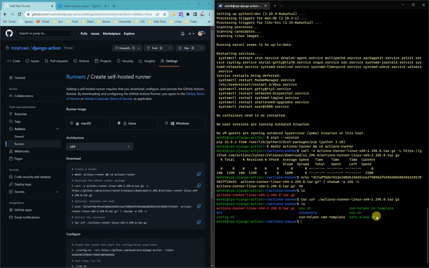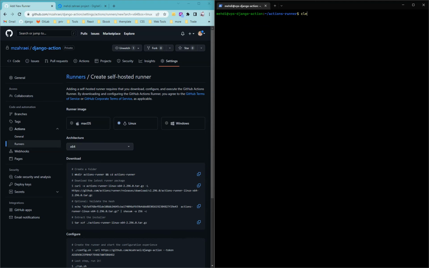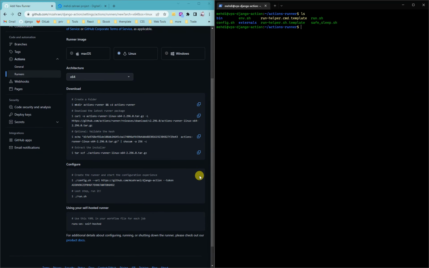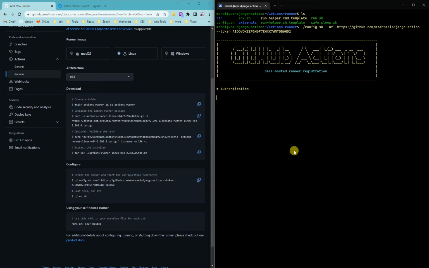Now, as you can see, we have unzipped all the files, and we don't need this zip file anymore. I want to delete it. Okay, great. Now let's configure our GitHub Action runner. It worked correctly.